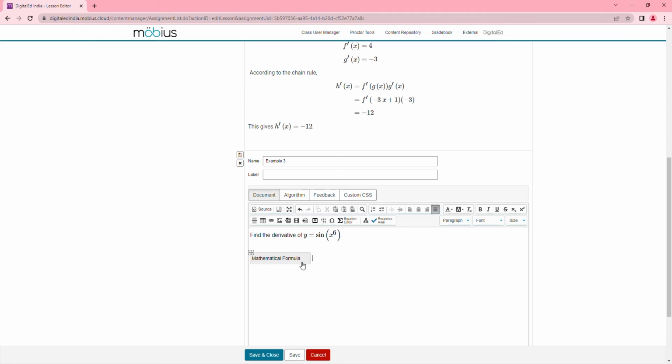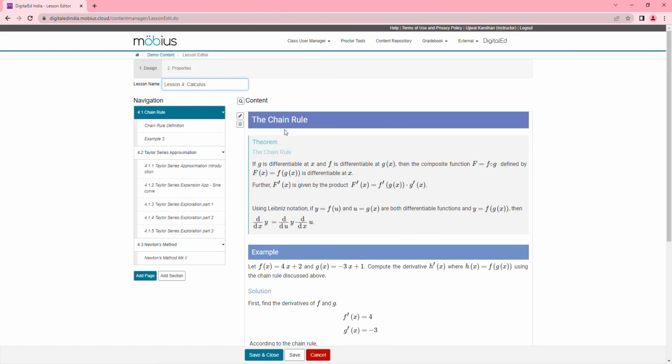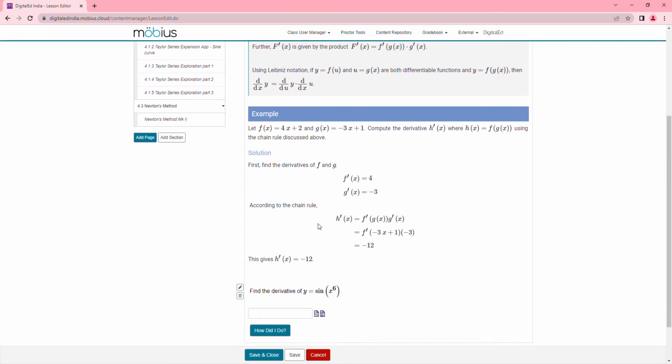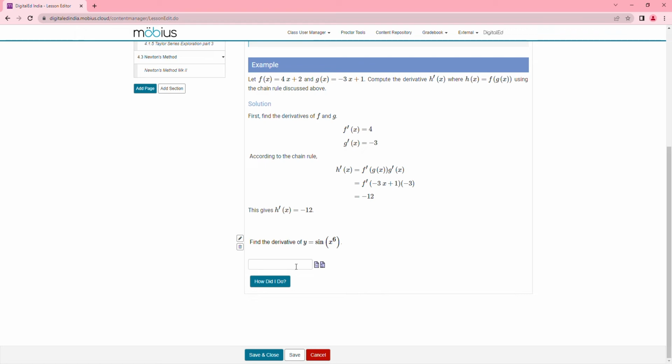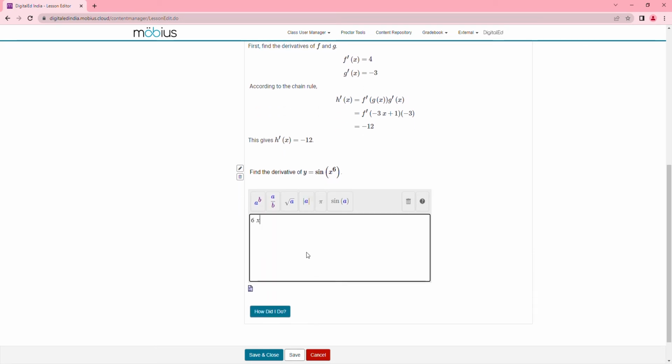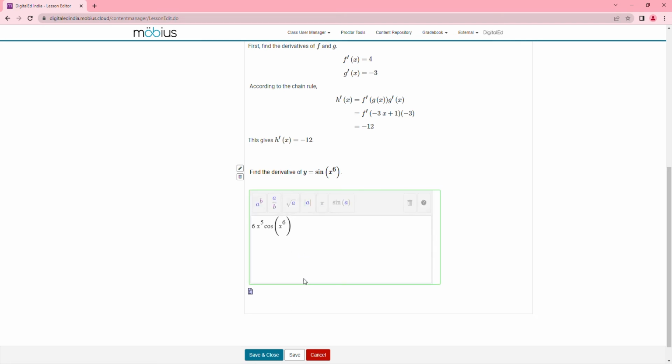Now the question has been added. Let's see how a student will be able to view this question. So I can just click on save and the student will be able to preview this. Now, instead of just reading through something, the student will also be able to engage with the subject matter and answer questions based upon their understanding. Now let me try. I'll change the entry mode to symbolic math and enter a response. x to the power 6. Click on how did I do, and it tells me that I am correct.